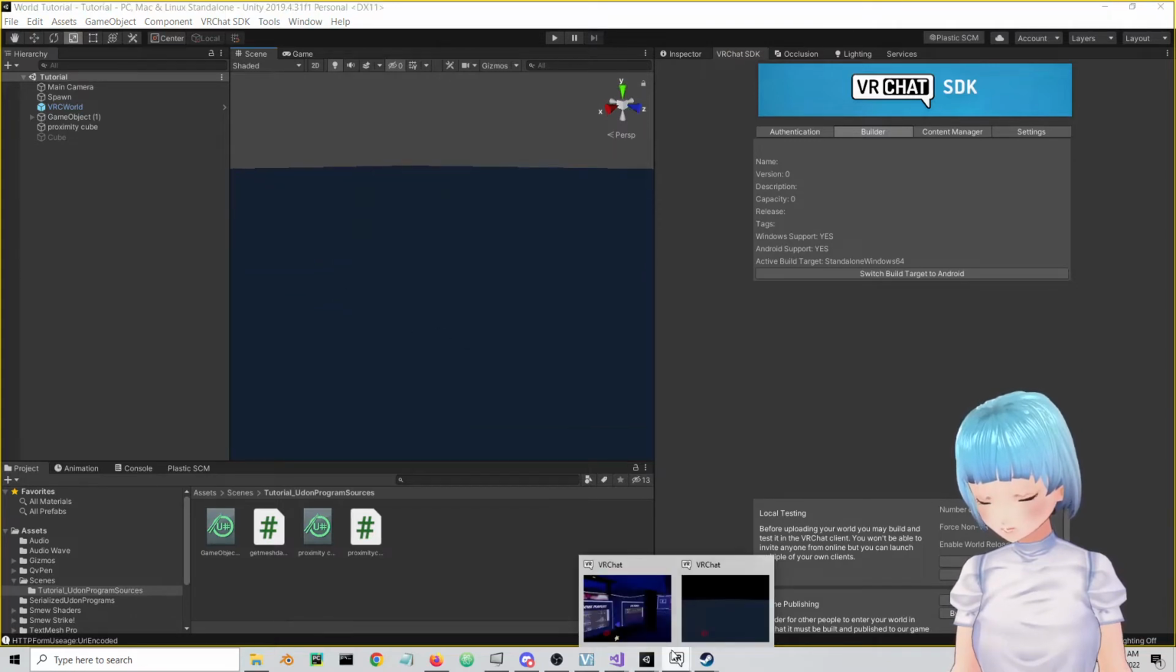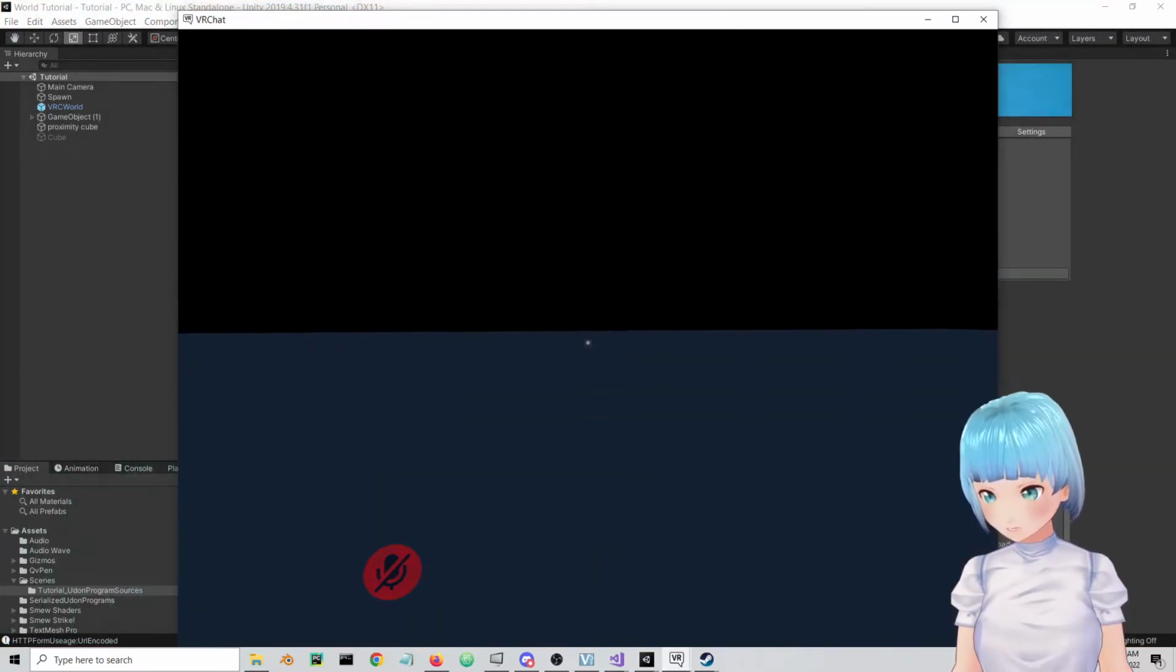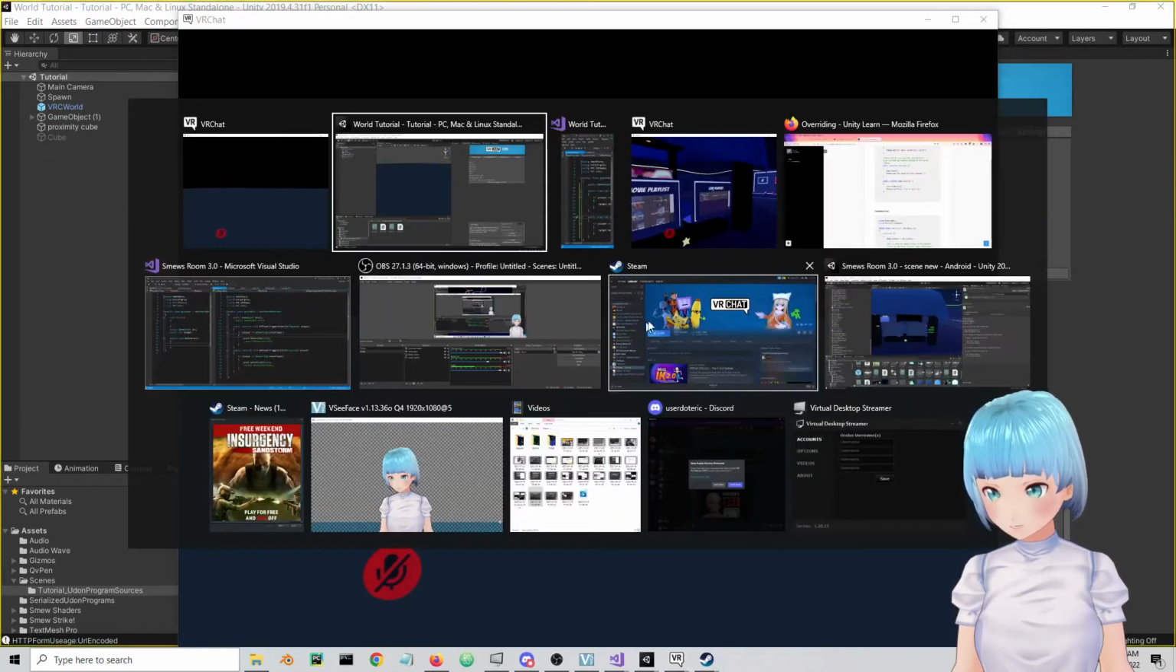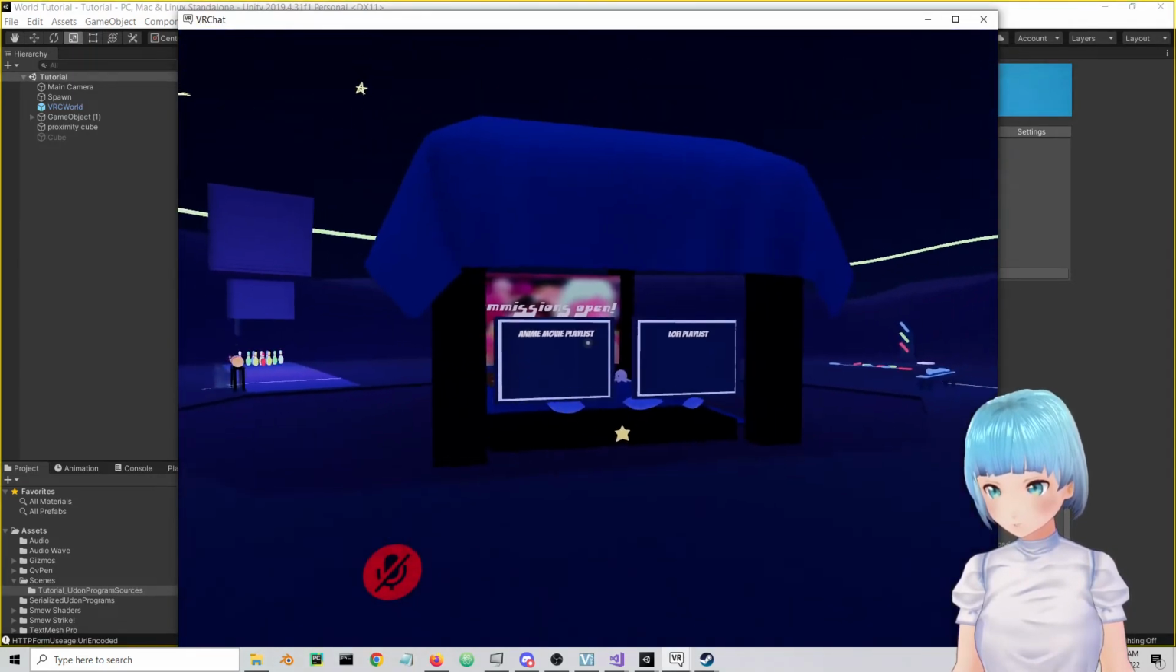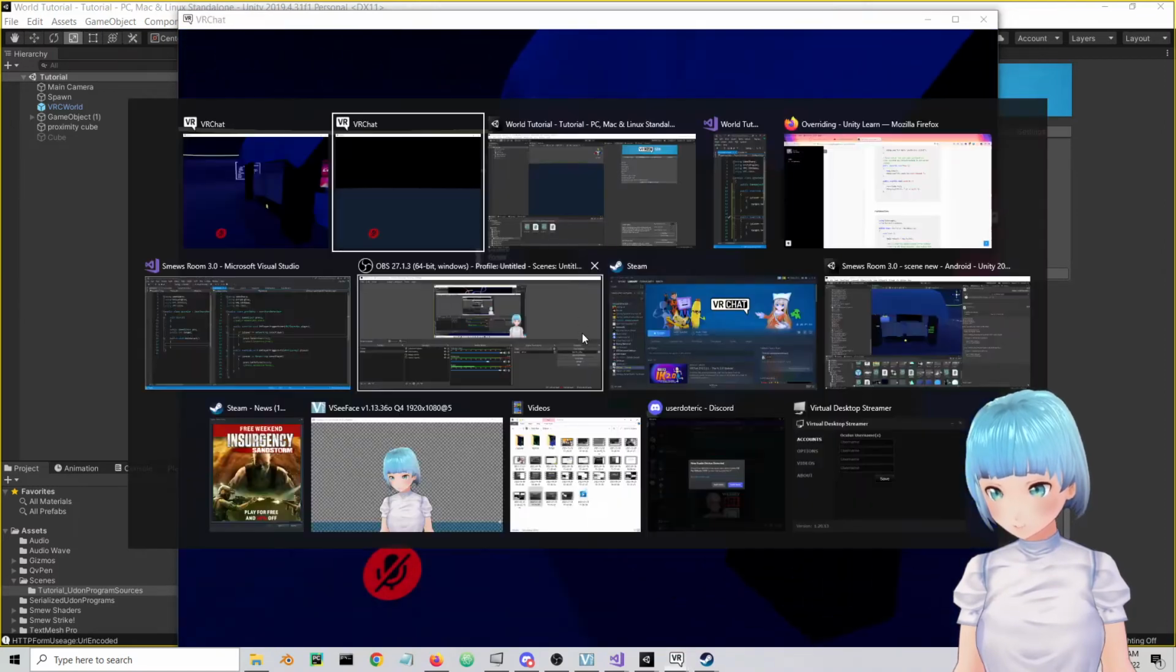So there you go, that's the proximity script I use in my world, and I hope you can use it for something useful in yours too. I think it works pretty well.